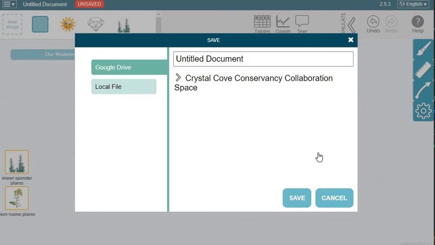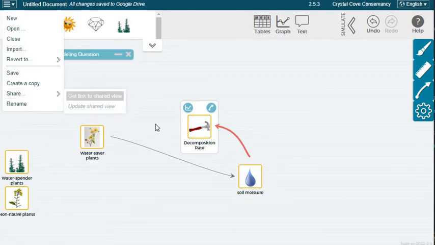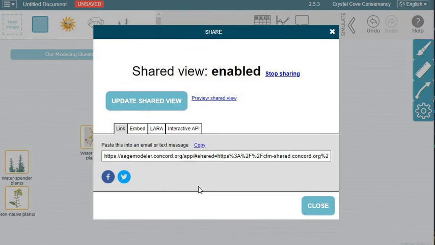You can also share a link to your model using the share option and get link to shared view. That way others can view it online. Whenever you create a link to shared view, it shares it for whatever it is looking like in that moment. So if you update it, you'll need to create a new link to shared view.